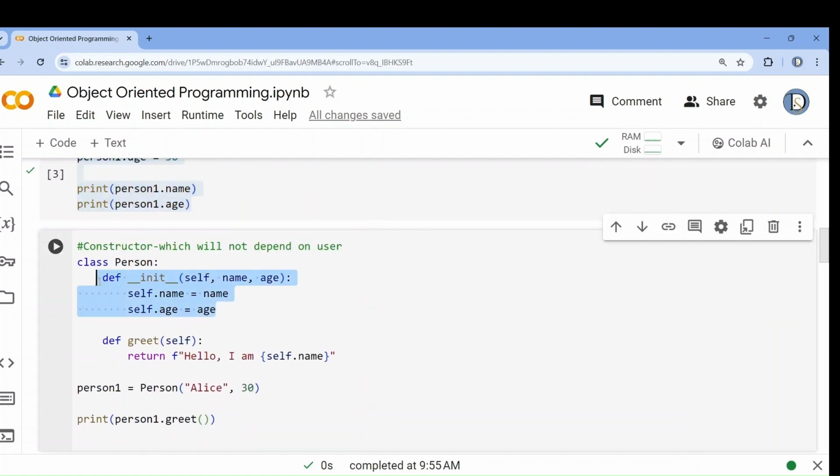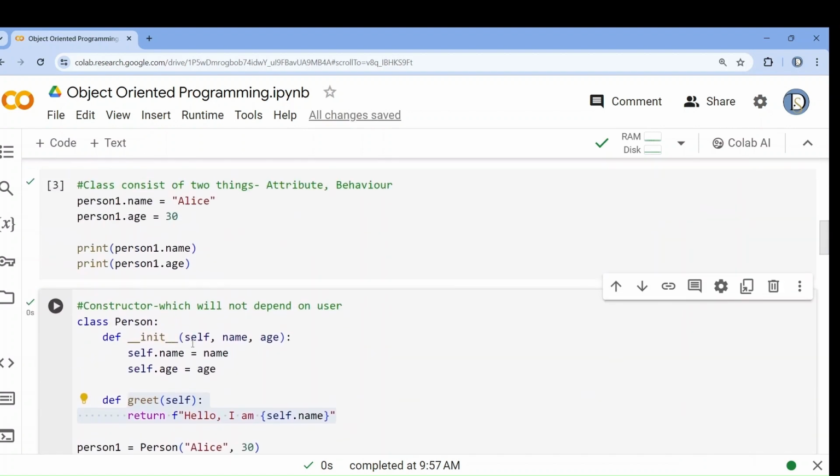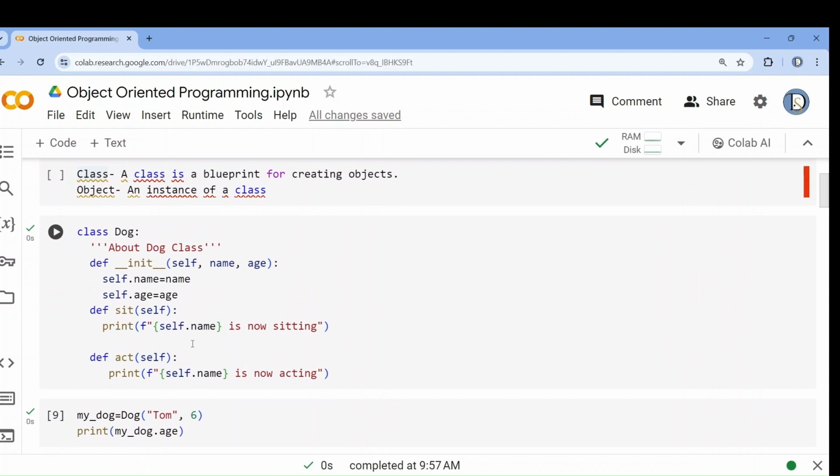See here, the init constructor is defined. Self, name, age. This is a method. Person 1 is an object. Person is a class. Alice as a name will be passed. Self is a reference to person 1. Name Alice, age 30. Now if you call the function, see, person 1 is an object, so it can access all the properties of the class. Now if it accesses person 1 dot greet, that means this method will be executed. So this is all about classes, objects, attributes, and methods.